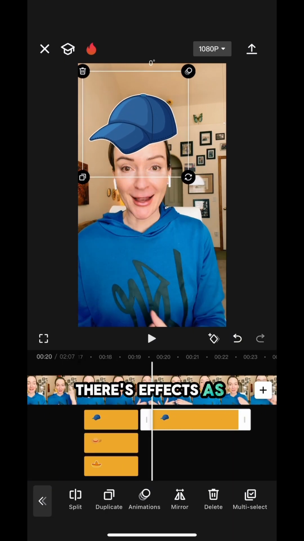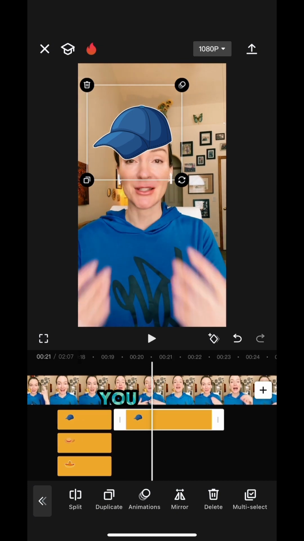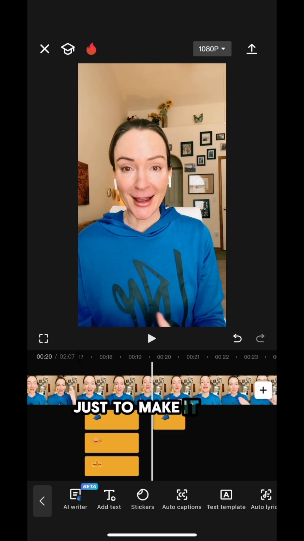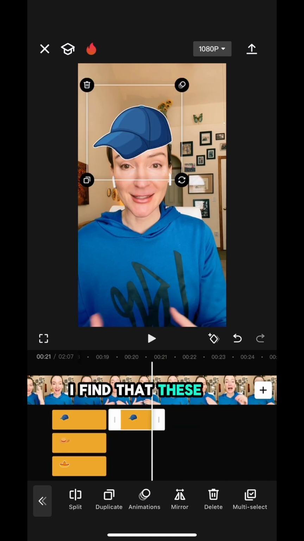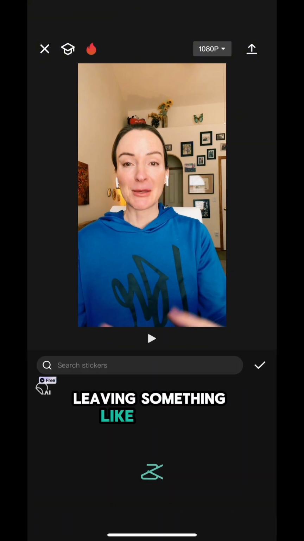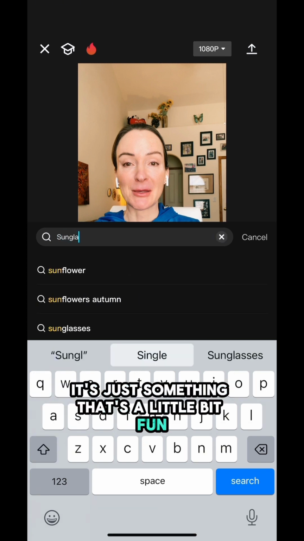There's effects, as you see on the bottom. There's all different types of things you can do, automations with it. You can do whatever you want. So just to add things again, just to make it fun. It may seem a little silly or time consuming and stuff like that. I find that these are actually fun to do sometimes, just if I'm watching TV, hanging out in the evening, something like that. I can kind of play around with it. It's just something that's a little bit fun.